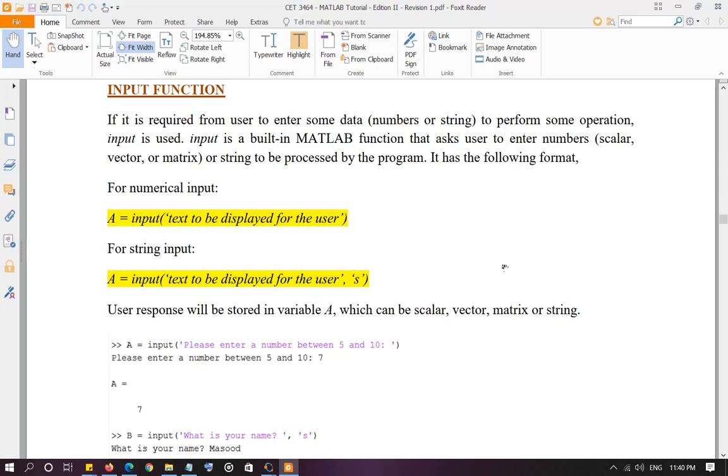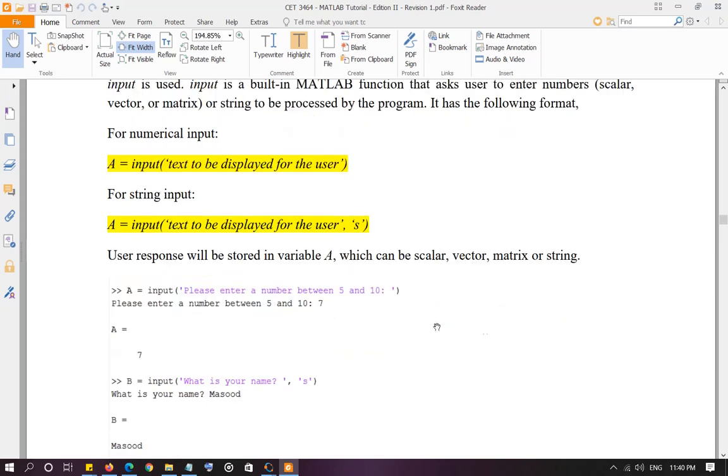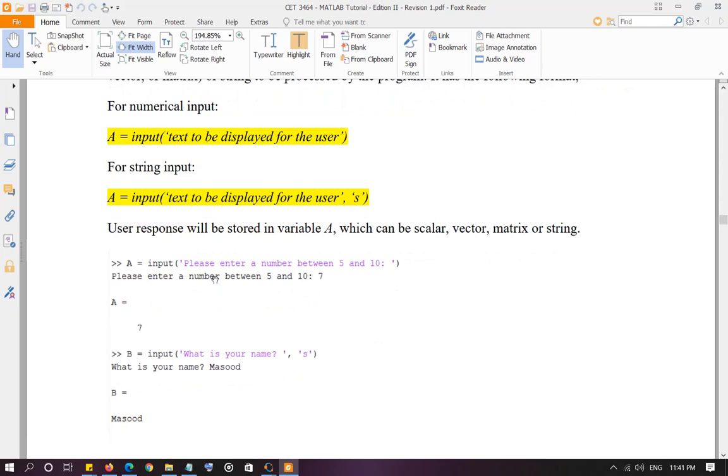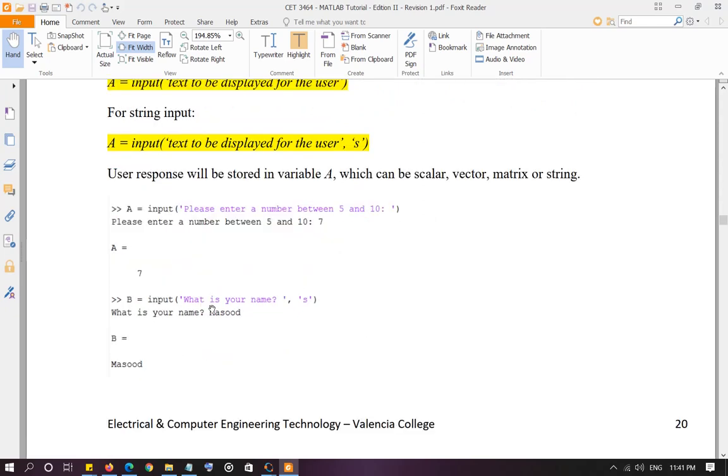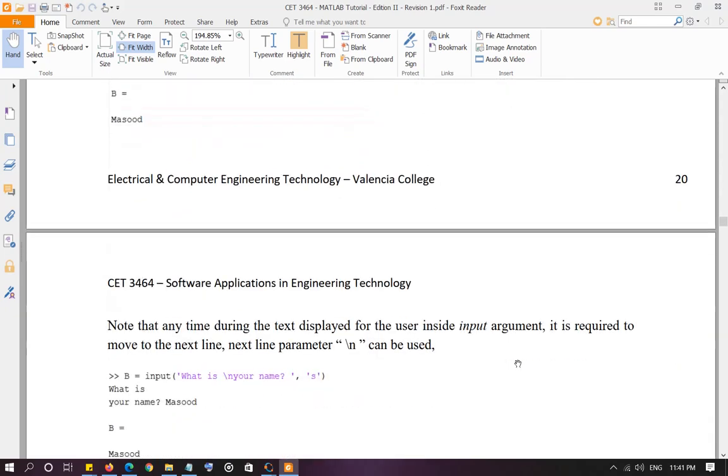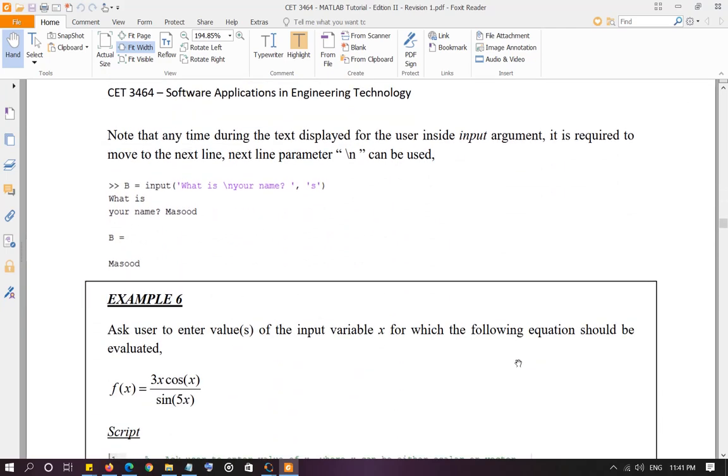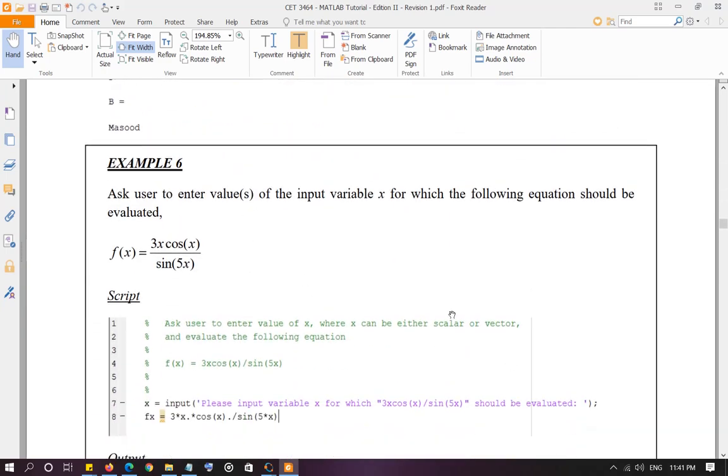If you want the user to enter a string of characters, then of course the command is the same, but you use a comma after you ask the user a question. You can use a comma and then put S in apostrophes. Some examples are given here. You can see I'm asking the user to enter a number, and I'm asking the user to enter a string. So this is given here. Check out example number 6.